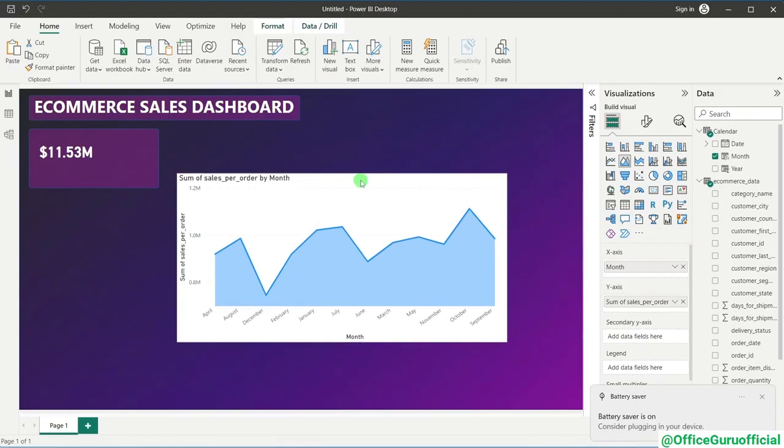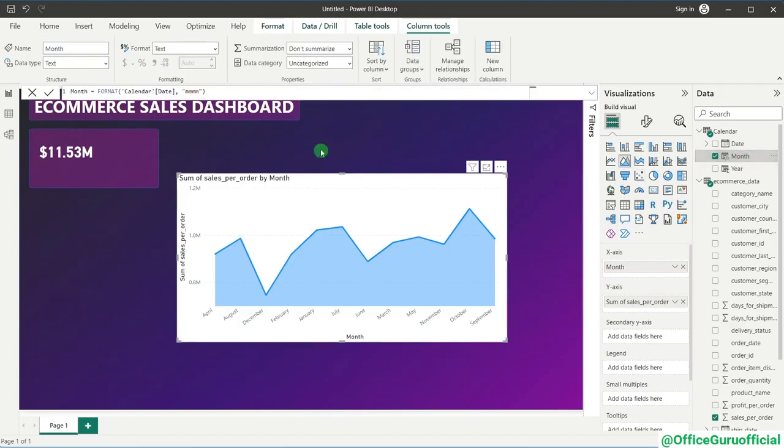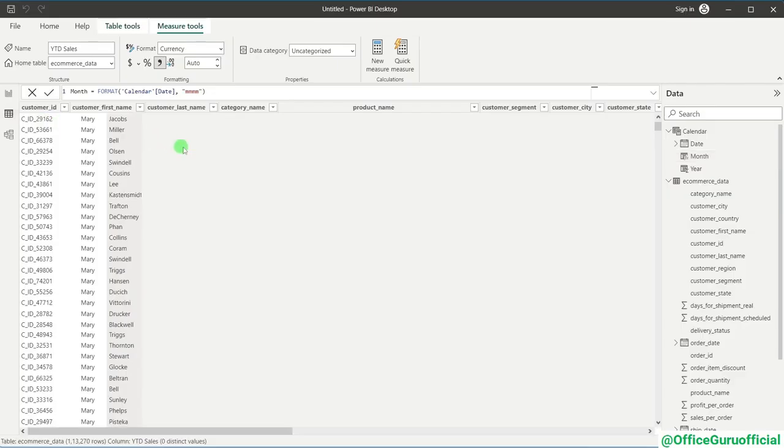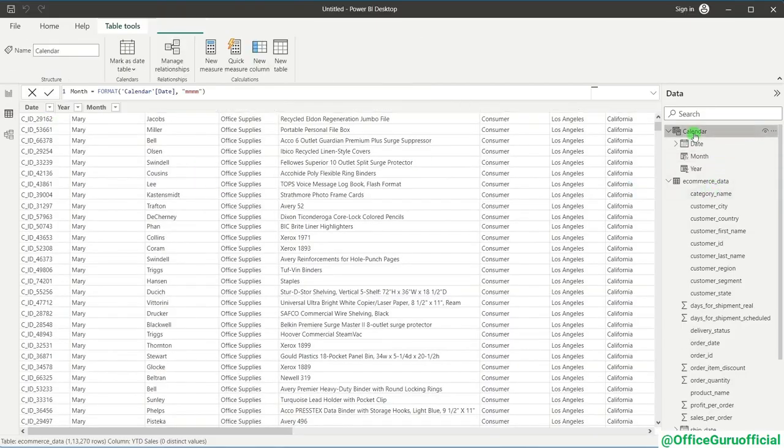Sorting is something different in Power BI, guys. For that, we have to guide that particular measure, that is the month measure, in such a way that it will be sorting from January to December. For that, we have to do some modifications in our date table. So we will go into data view and click on our calendar table.